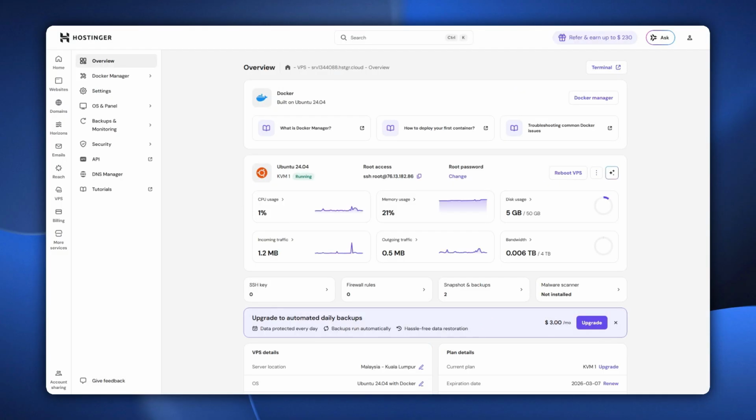After purchasing, you will be prompted to create a root password. As I have already created mine, I can't show you in real time, but once you enter it, your VPS will start setting up. It will take about 10 minutes and you will be redirected to the Hostinger VPS dashboard. Once the VPS is ready, click Manage VPS to access your dashboard.